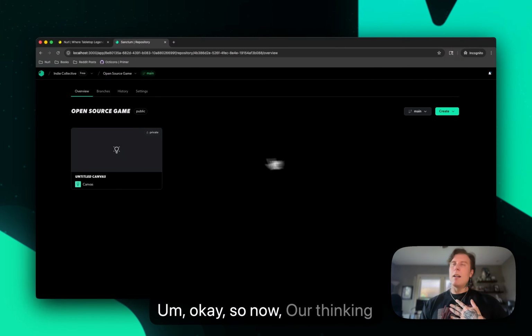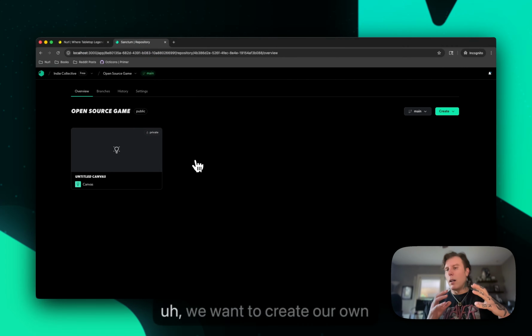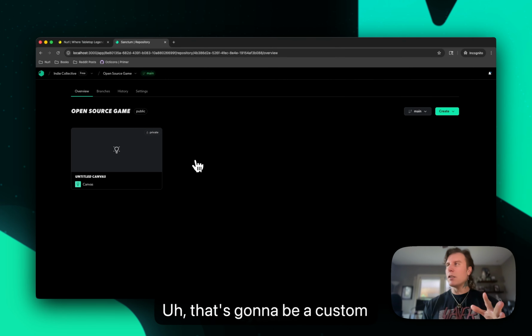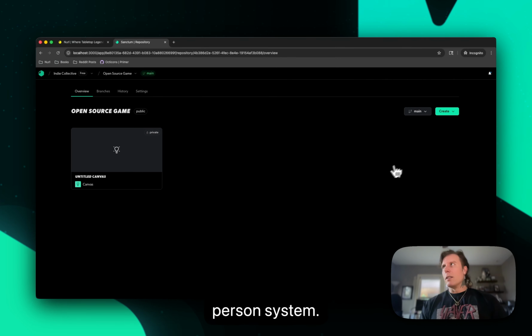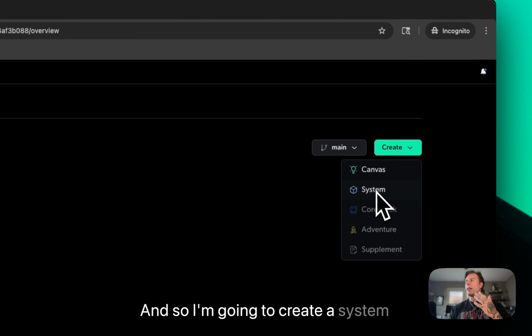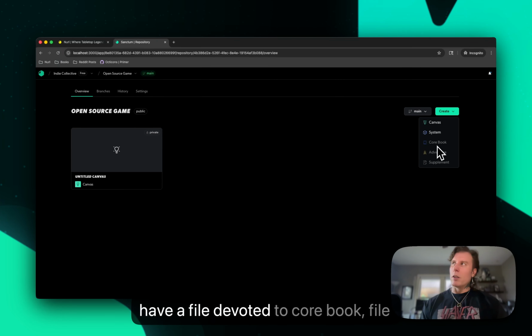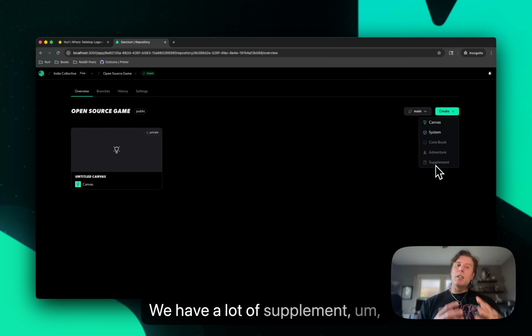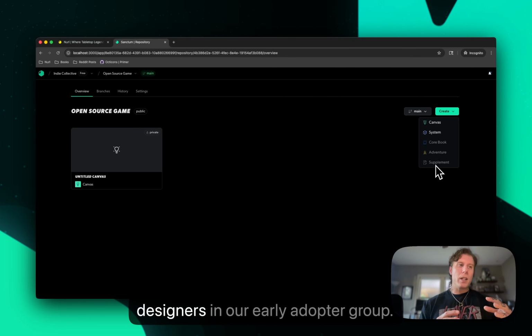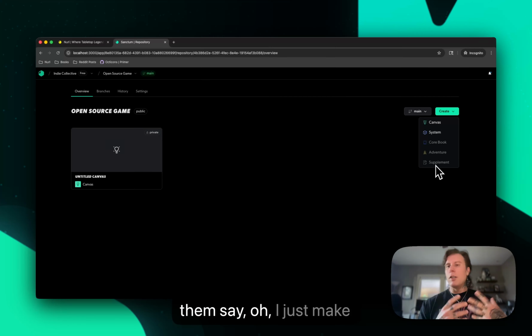Okay, so now our thinking framework has revealed to me that we want to create our own system. That's going to be a custom system. But we also want to use another person's system. And so I'm going to create a system file. Now notice all of our files, we have a file devoted to core book, a file devoted to adventure, a file devoted to supplement. We have a lot of supplement designers in our early adopter group. And it's interesting to me, a lot of them say, oh, I just make supplements.